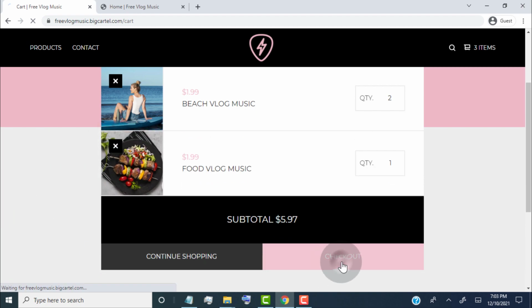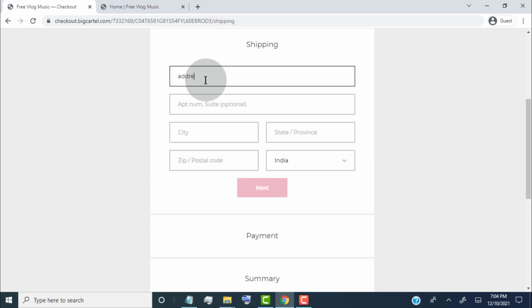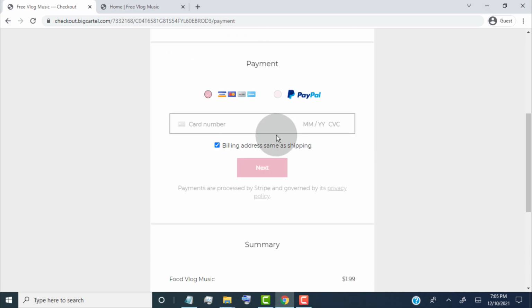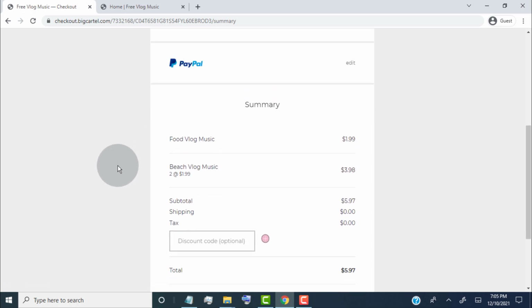Now, when the customer clicks on checkout, they will be redirected to the checkout page. From here, they have to provide their contact information and shipping details. Now they have to select the payment method, whether they want to purchase by credit or debit card or by PayPal. Once they select the payment method, they can see the order summary.